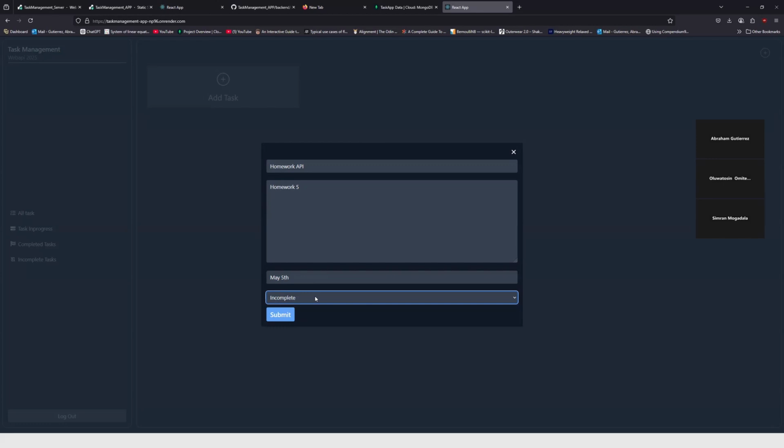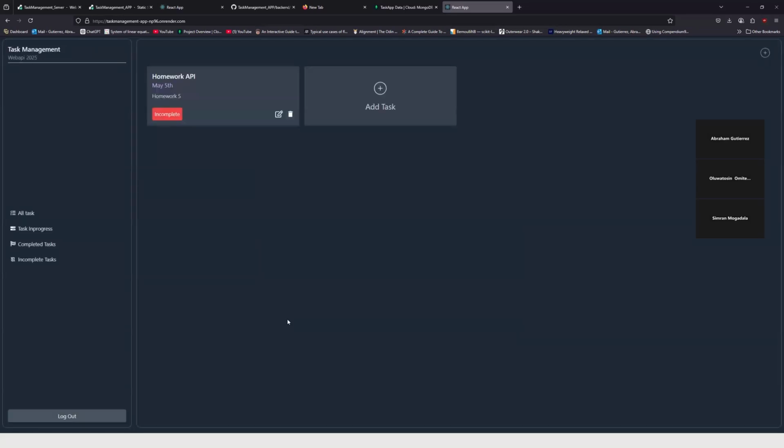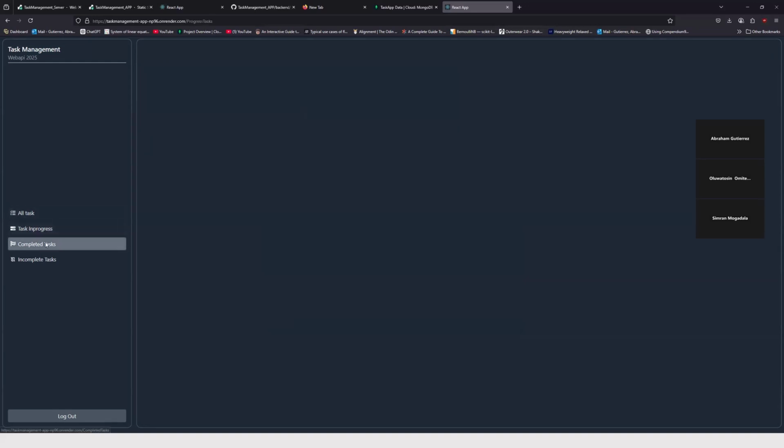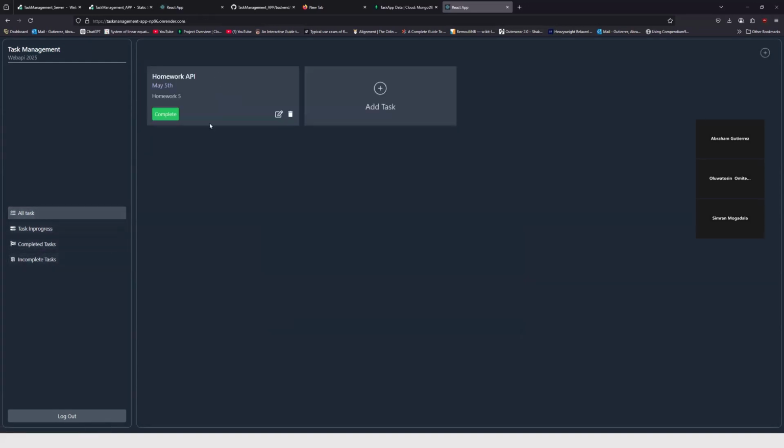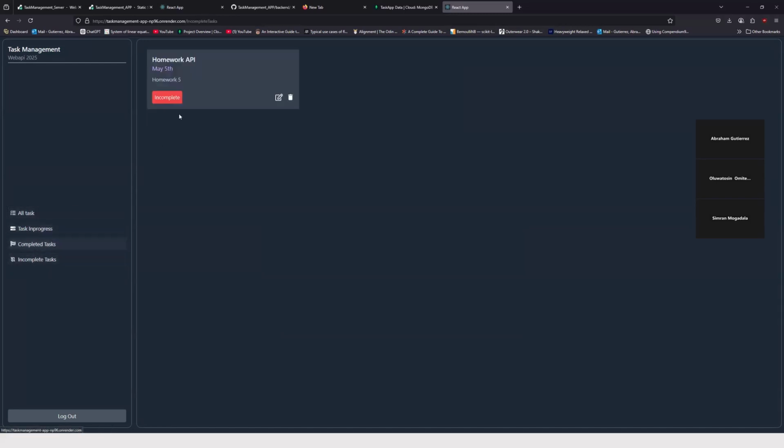And we could also change the status right here from in progress, complete, and incomplete. It could be whatever you want right now. You can always change it later. So we can put incomplete now. And as you keep on going and progressing your task, you can always change it to in progress or complete. And when you click on one of the sidebars, it organizes based on the status of the task. So if I put incomplete, it shows up in incomplete. If I put in progress, it shows up in tasks in progress.